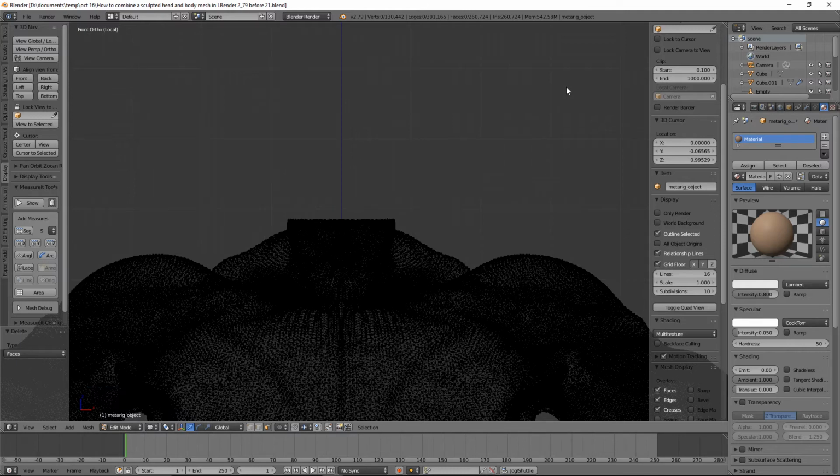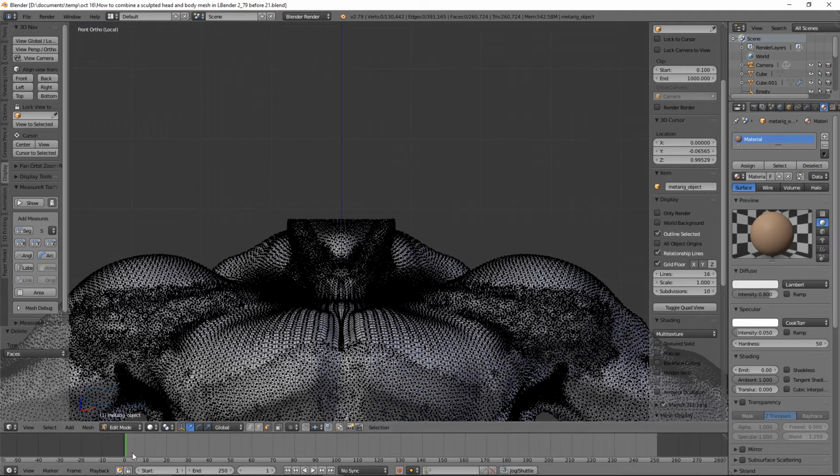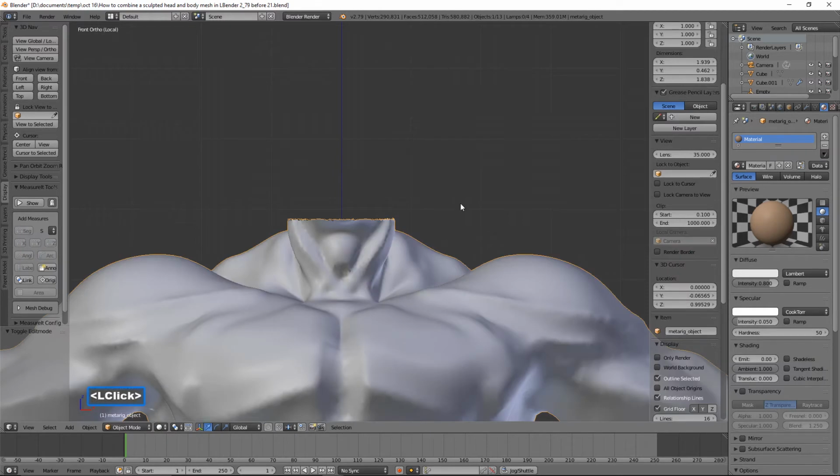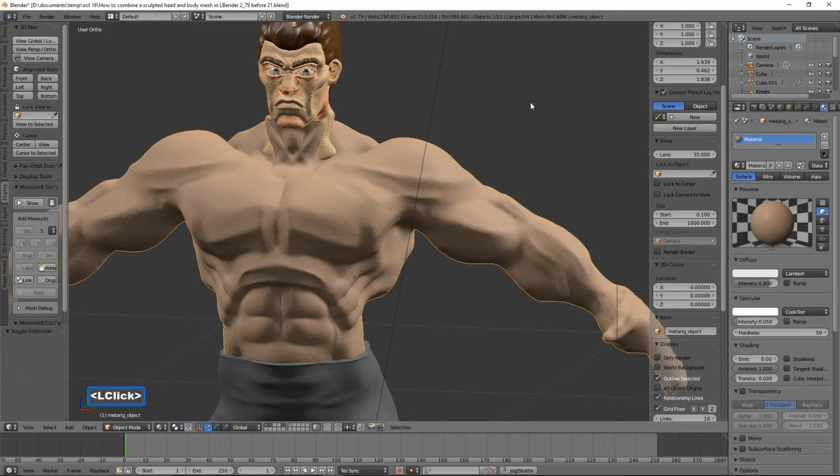Okay, now what we're going to do is we're going to press Z, select solid view. We could also click here to go to solid view. We're going to click here and then go back to object mode. So now we're currently in local mode. That's why we can only see the body. We're going to click here, which is view global / local, to go back to global mode.